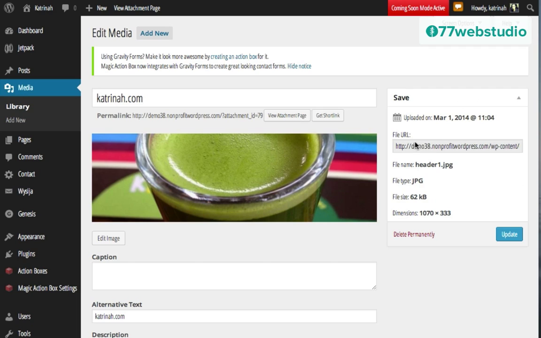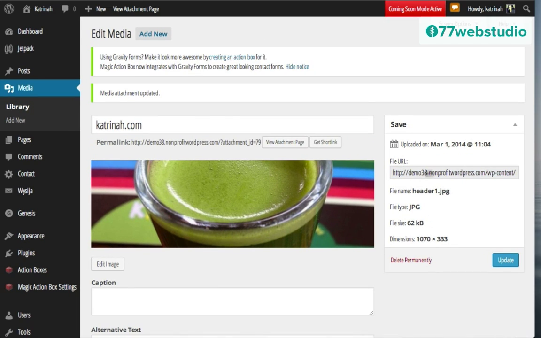Next, the important part is that I want to highlight this URL here. We're going to need this in just a moment. So I'm going to highlight this and copy it. Then I'm also going to update the changes that I made to the image. Once we've highlighted and copied the URL for the header image, I'm going to go back to the website by clicking on Visit Site.